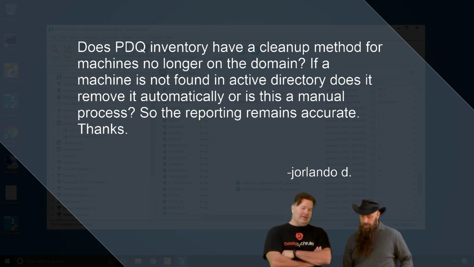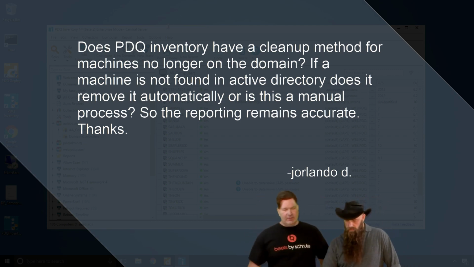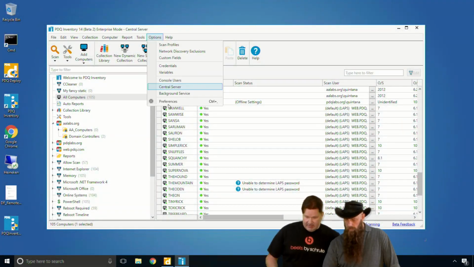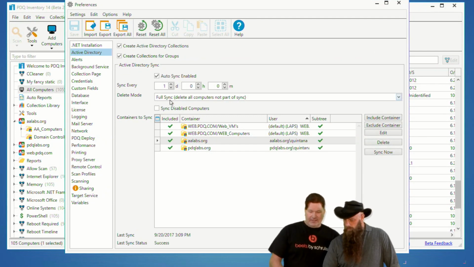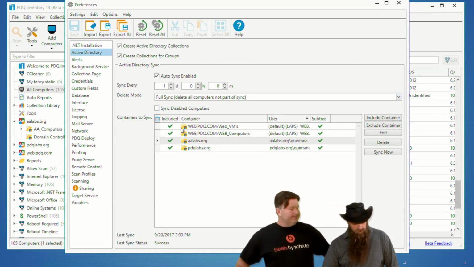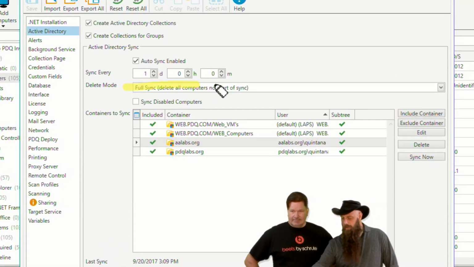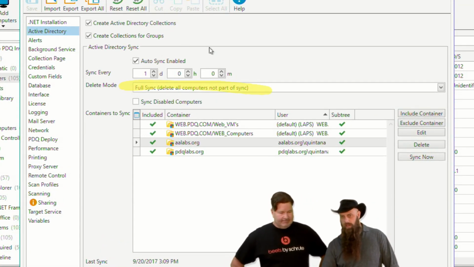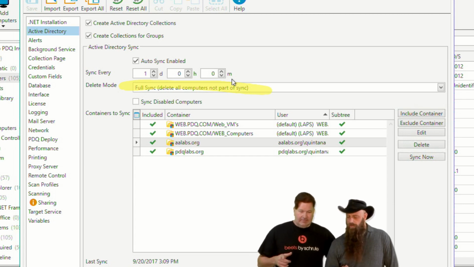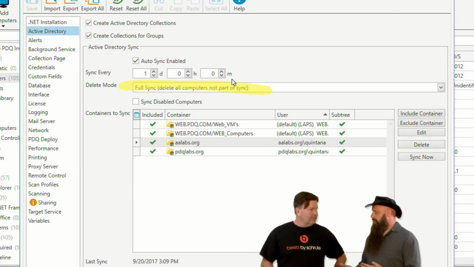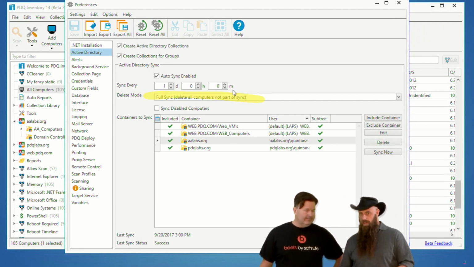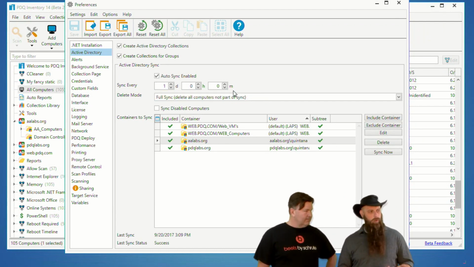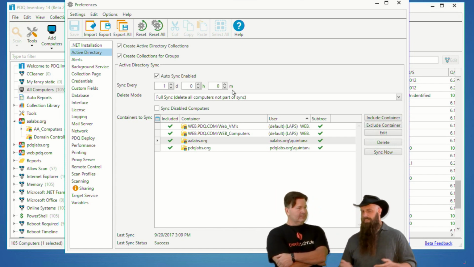I was going to say it depends on how you've got your Active Directory sync set up. If you go to Preferences, we can show you where you can take a look at how you've got it set up. Under Active Directory, you'll see the sync mode, full sync, delete computers when they're not part. This is what he's talking about here. So in Preferences, Active Directory, your delete mode is very important. You use full sync if Active Directory is the final word on what computers should or should not be on your network or in inventory. If it is the final word, in other words, you don't have computers that are outside of Active Directory, then do full sync.